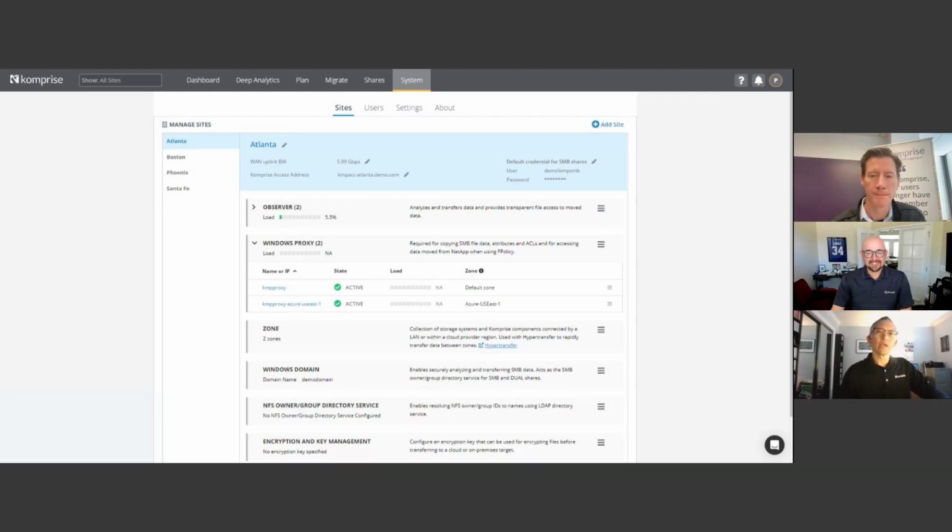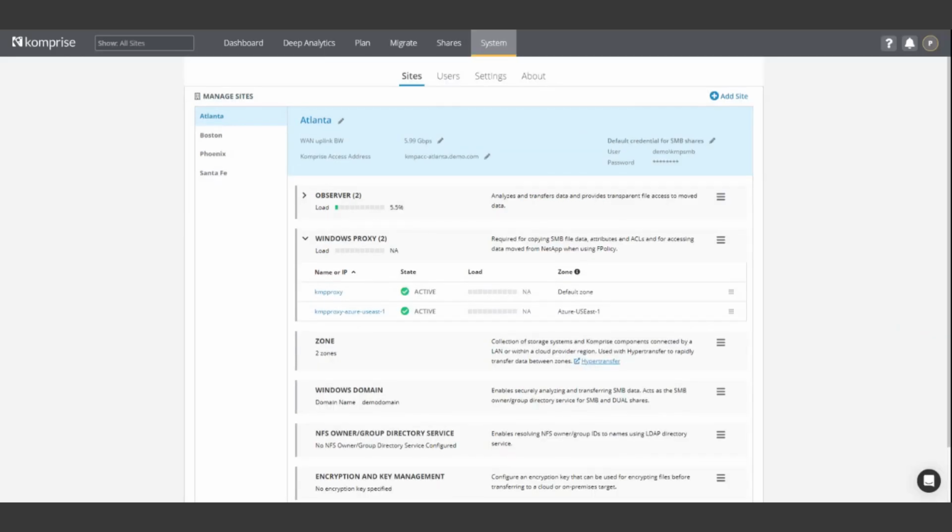But first, when I want to set up a hypertransfer, I made up my plan. I know I want to migrate from NetApp on premises up to Azure Files in the cloud. I know I'm going to need a zone up in the cloud. So I've gone ahead and defined a new zone. And then I know I need a Komprise Windows proxy in that zone. So I've already created that here. It's called Comp Proxy Azure US East 1. And you can see the zone that it's in is this Azure US East 1 zone.